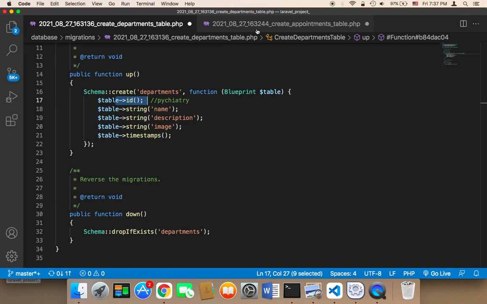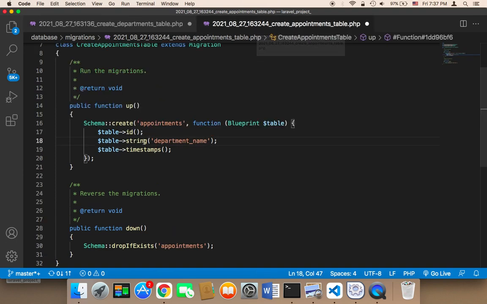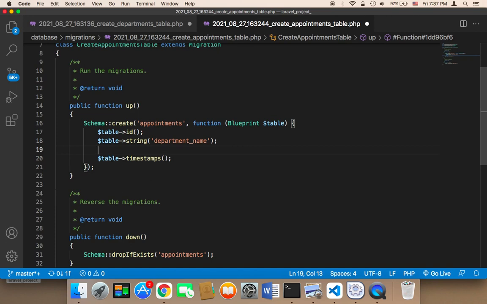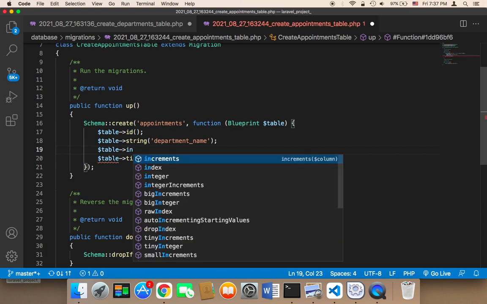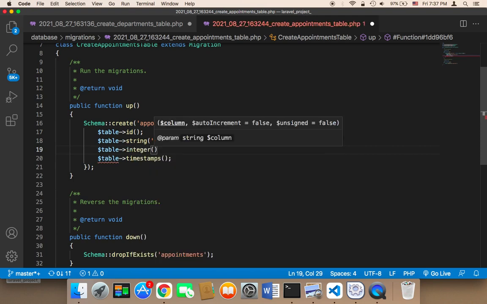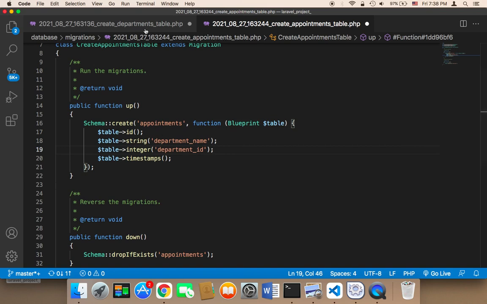So here I'm going to say the string, the department name, and also we want the department ID. So here I'm going to say table, and then integer, because the department ID is obviously an integer. So I'm going to say integer, and then department underscore ID. And don't worry about where we are going to get these from. We are going to get these from the departments table, and later you will see all of this.